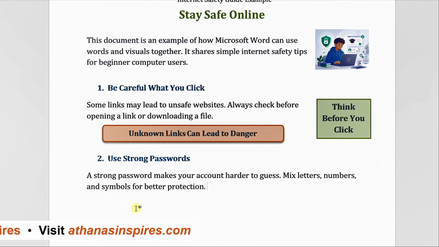This section teaches the reader what makes a password stronger. A strong password makes your account harder to guess. Mix letters, numbers, and symbols for better protection. You see?